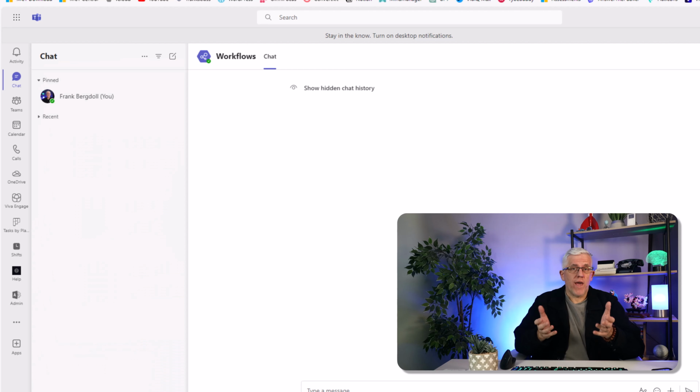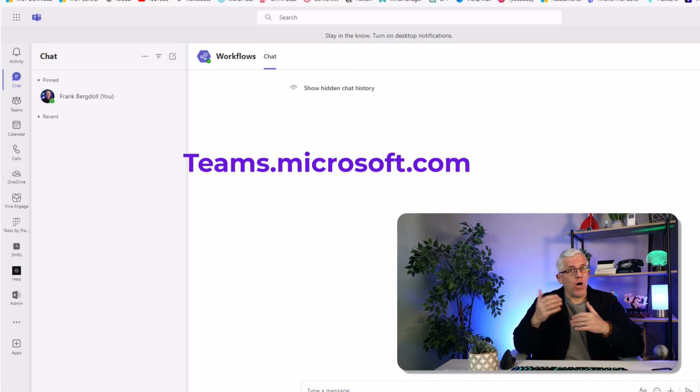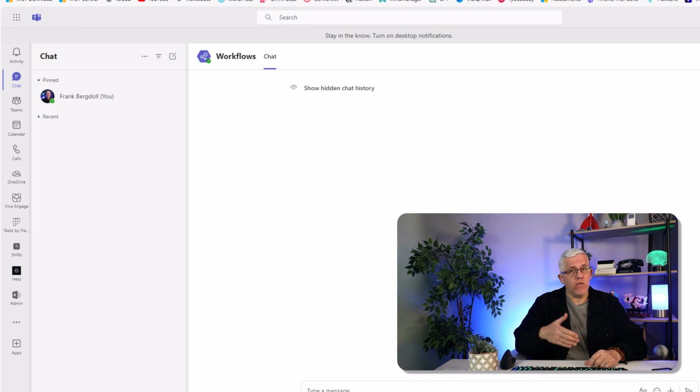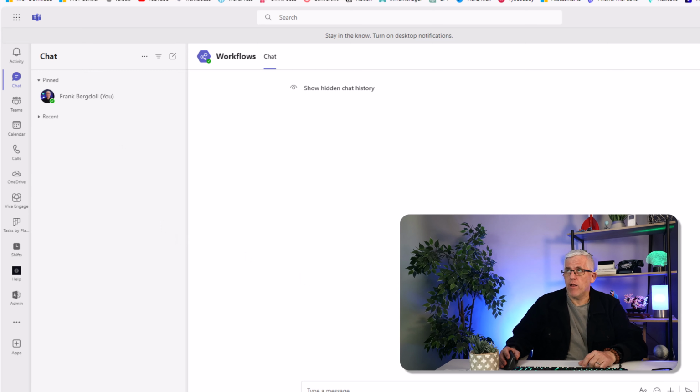There are a couple ways that I can use Microsoft Teams. You can use it completely online by going to teams.microsoft.com and logging in with your account. Now, using it through a web browser is good, but I do find it's a little bit better to download and install the desktop client or the iOS or Android version in a mobile environment.